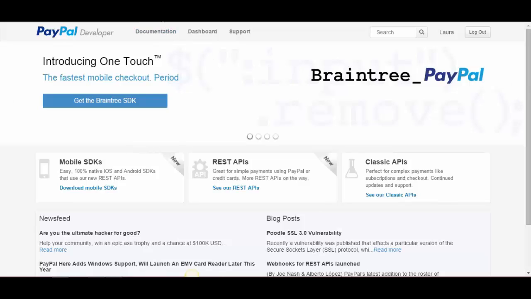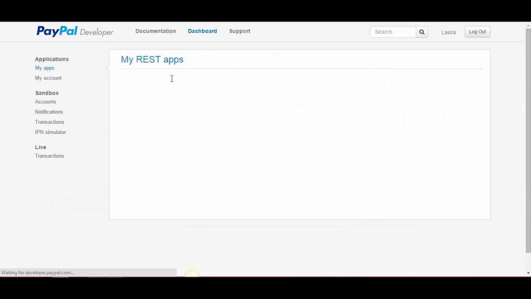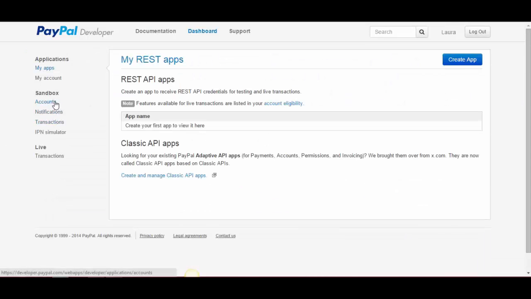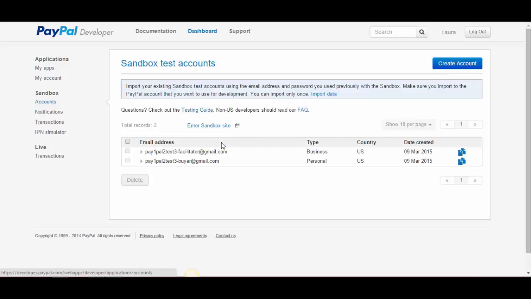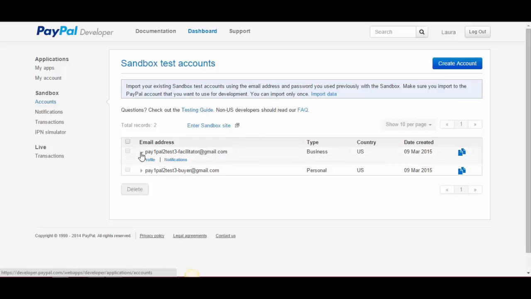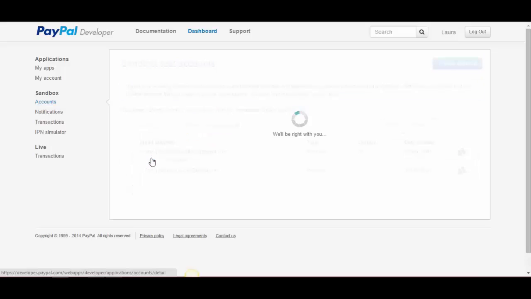We go to developer.paypal.com/developer, dashboard, we'll have sandbox, and under sandbox we have accounts. We click on accounts and we will see here are two dummy accounts, one for seller and one for buyer. First of all, we need the seller one. We expand it and click on profile.